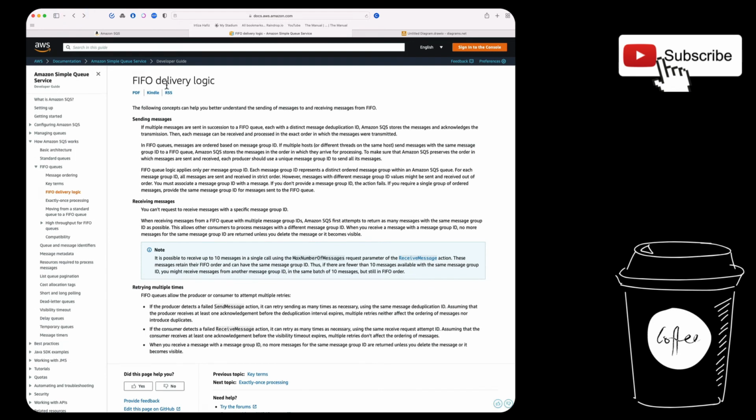Similarly, the SQS queue is not a FIFO queue by default. You will have to configure that too. But doing both is fairly straightforward, and I'm pretty sure I'll have a video next where you're going to see how you can do both.